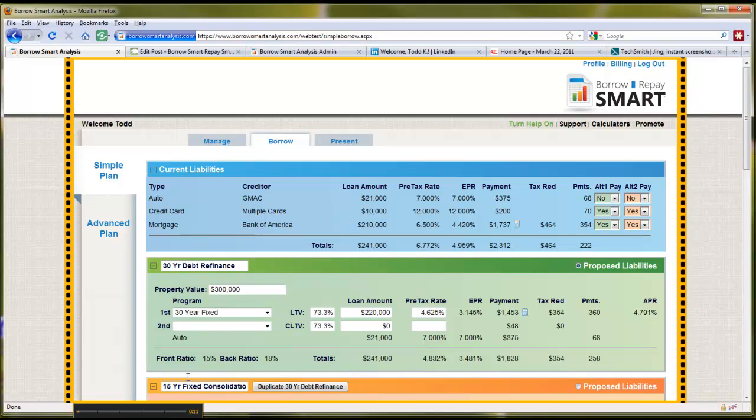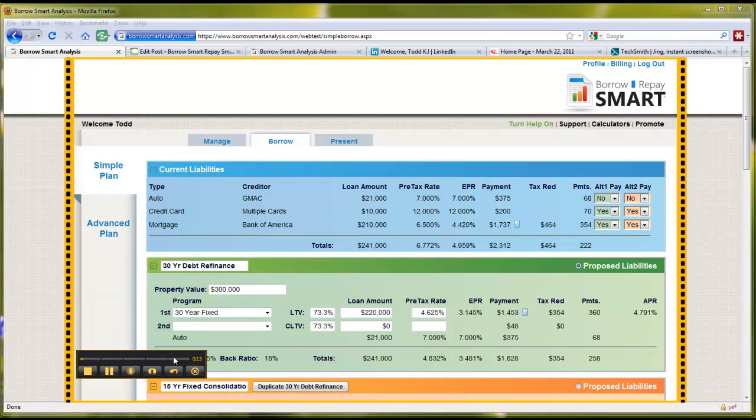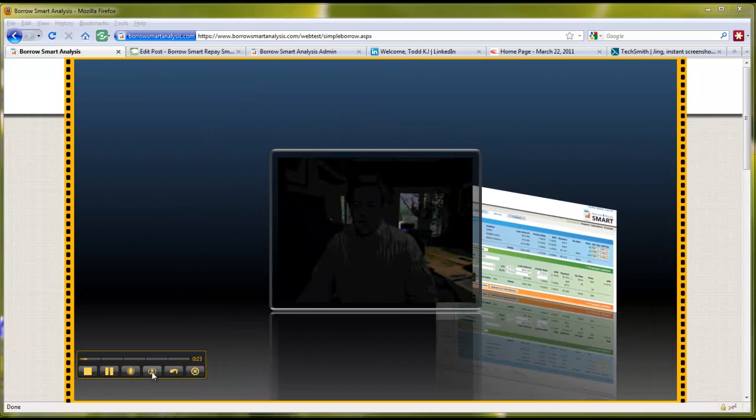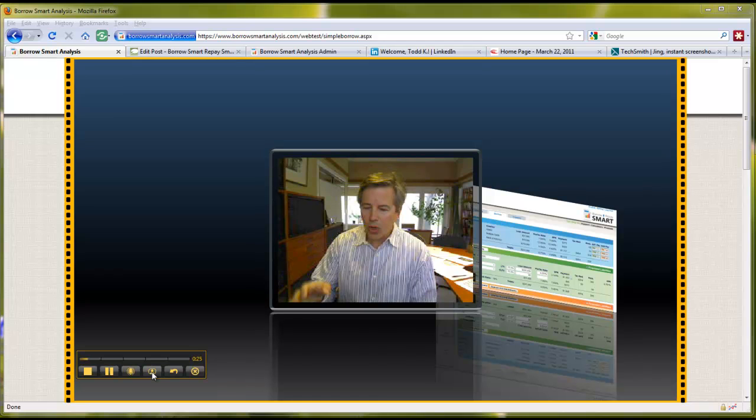Now with the Jing Pro, one of the neat features, and I'll bring this up, is the toggle button. I can mute my camera, but I can also toggle my webcam. When I toggle my webcam, it will replace my current screen that I'm recording with my audio, my video camera, so I can say hi to you here.